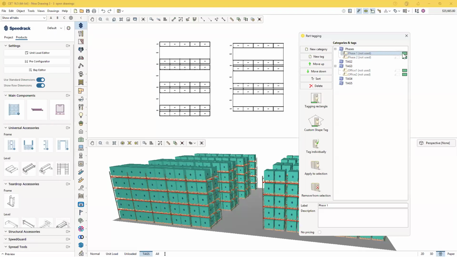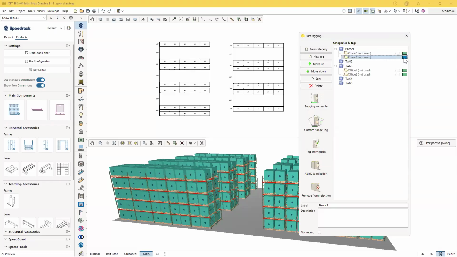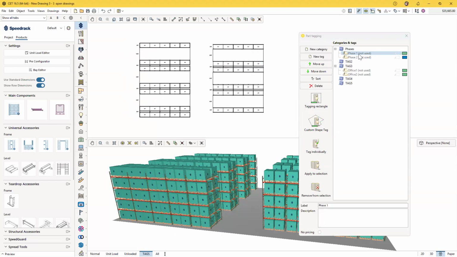Now, these will have a default color. It is a good idea to make them different than one another, and you'll see why in just a moment. When we are selecting these different categories and these different tags, we're going to be able to see them highlighted here in our drawing. And by having different colors assigned, we're going to be able to quickly have that visual cue in our drawing to let us know which one is applied where.